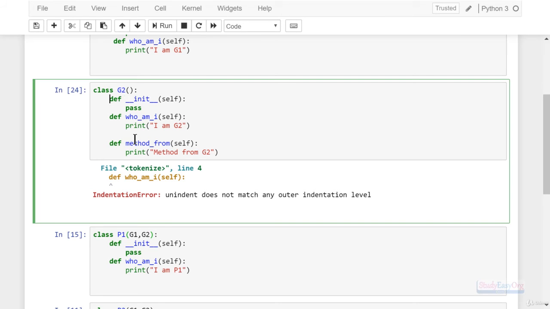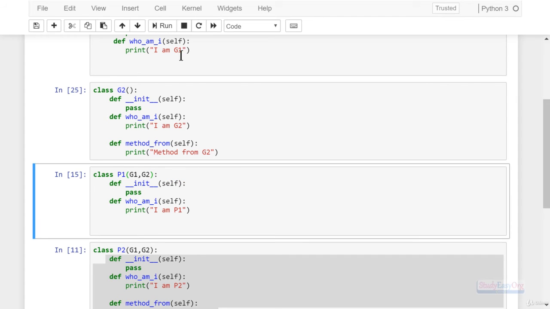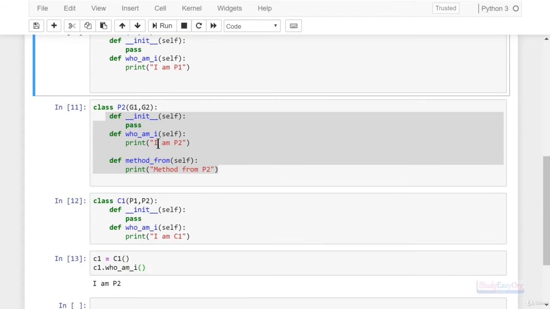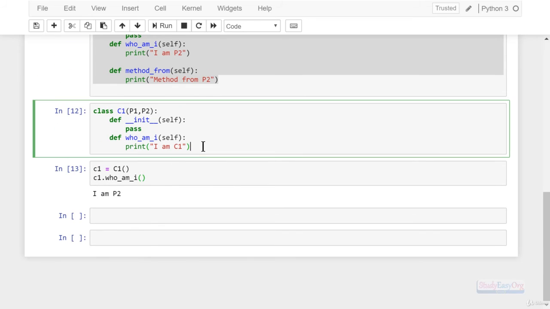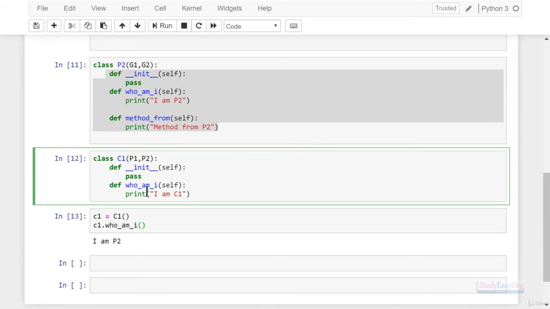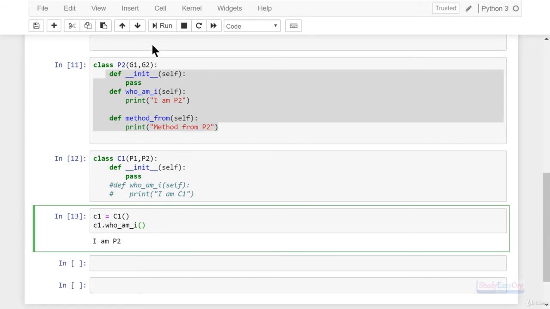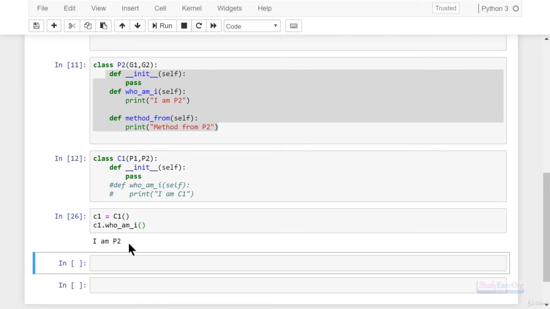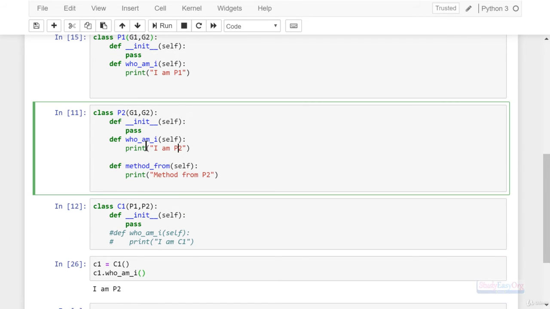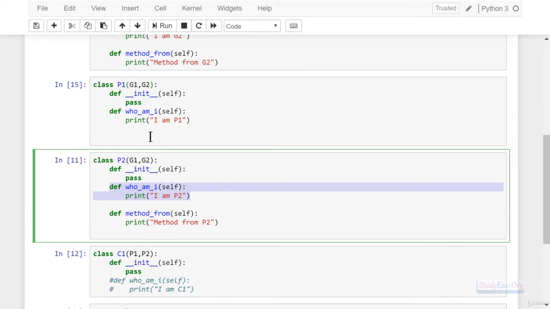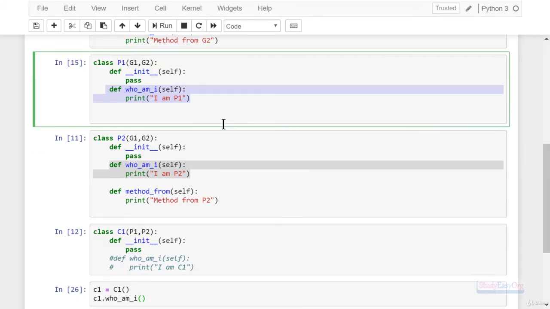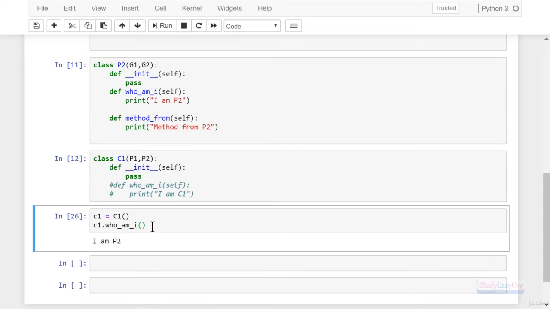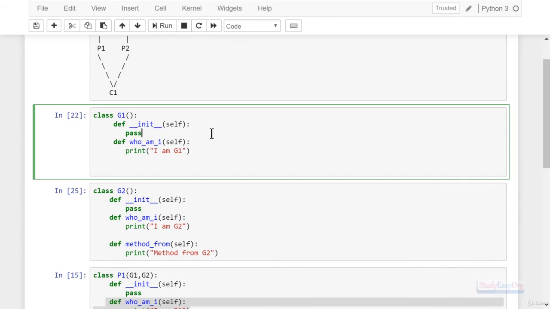Well, there is an issue. Let me run this now. Alright, so we have G1, G2, P1, P2 and C1. Good enough. Now for example, we don't have the whoami method in C1, and we run this particular statement, it will say P2, because this whoami method is available in P2, and the whoami method is not available in P1, I suppose. Let me check. It is showing P2, which is weird, I suppose.